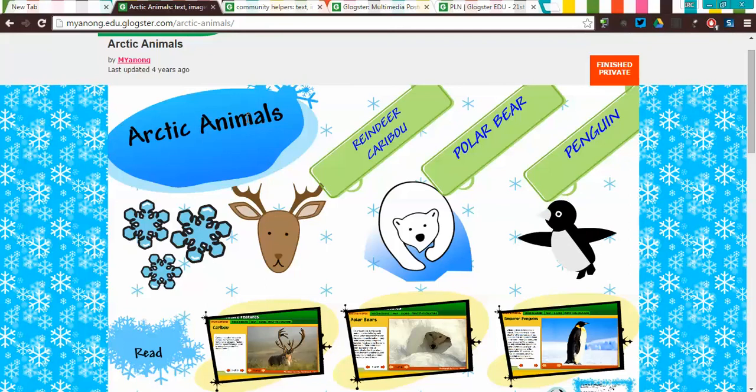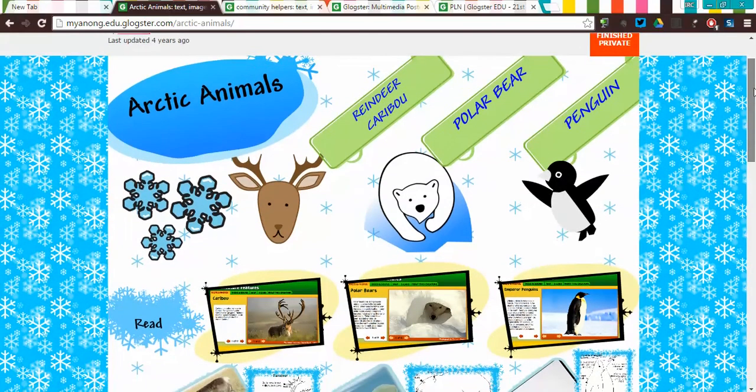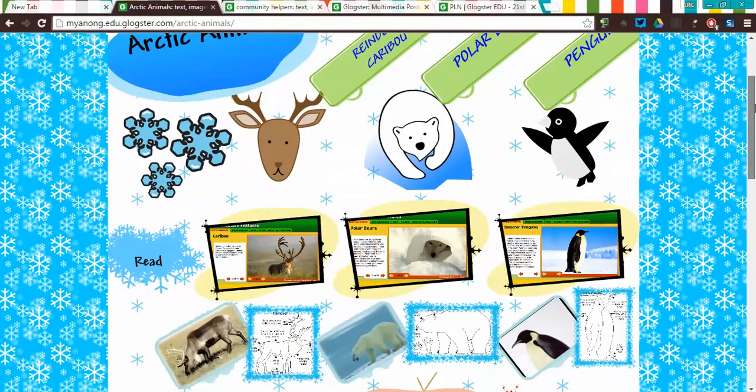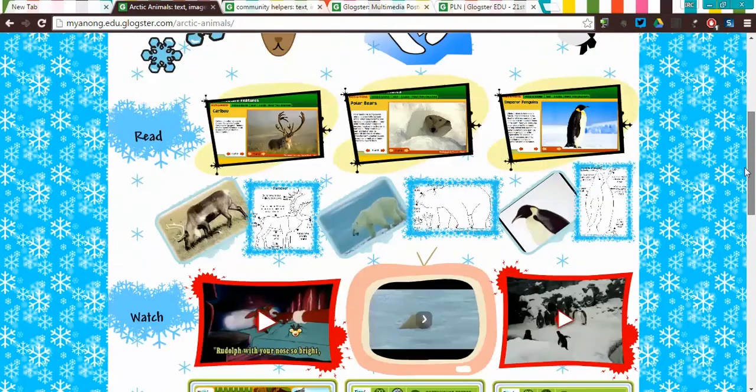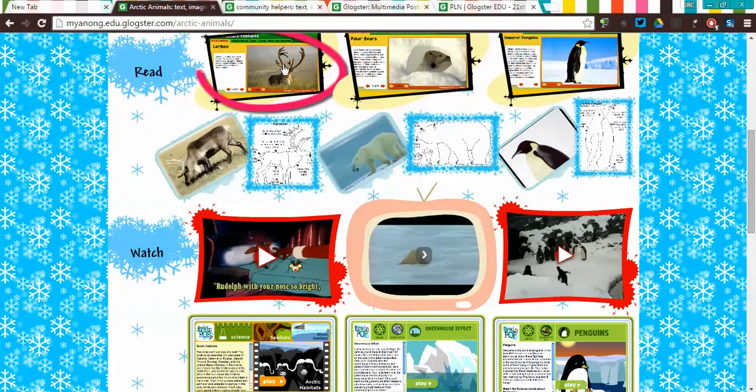So Michelle used this Glogster to organize resources for her class about Arctic animals. So each student was assigned a different Arctic animal, and then this helped control the students' workflow as they worked through the research. So if you had a reindeer caribou, first you would read about the reindeer caribou by clicking on this link, and it would take you to National Geographic for Kids.